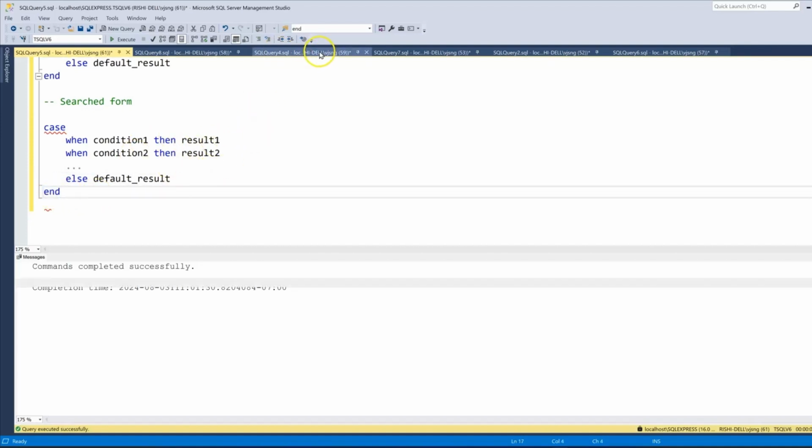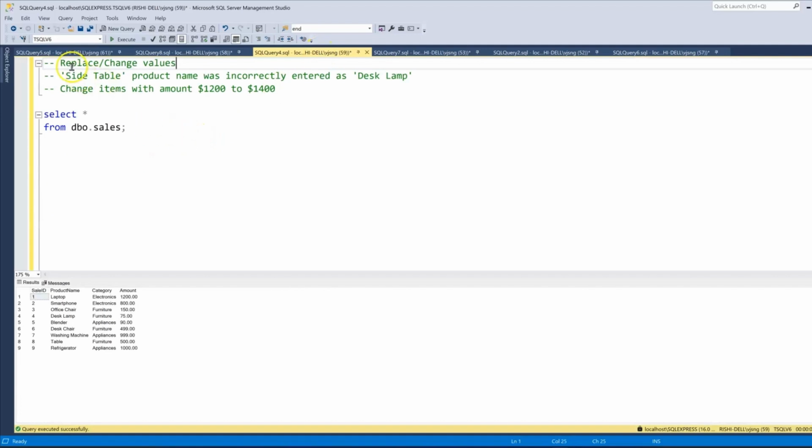Let's see an example of this. What we want to do here is replace or change some value. This is one kind of use case for the case statement. This is the table that we have, right? And in that, the side table product name was incorrectly entered as desk lamp. So wherever in the product name desk lamp comes, we have to change that to side table. So we are replacing values, and changing items with amount $1,200 to $1,400.